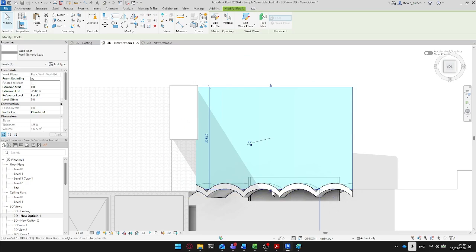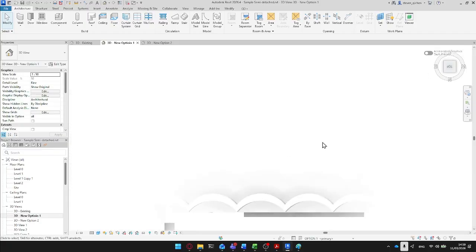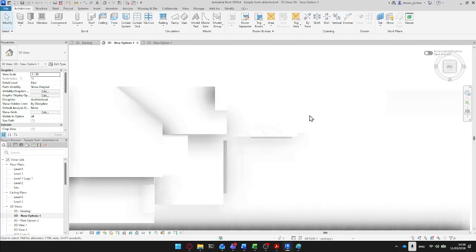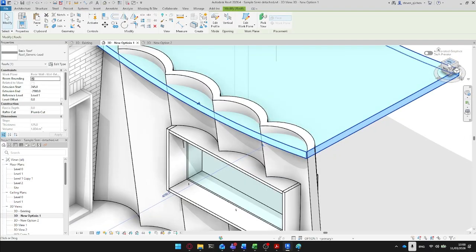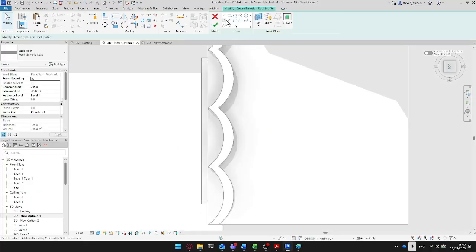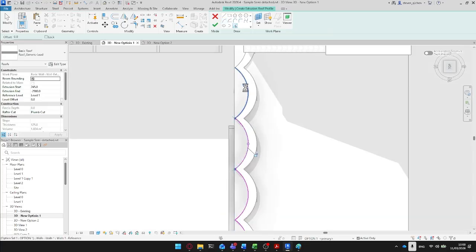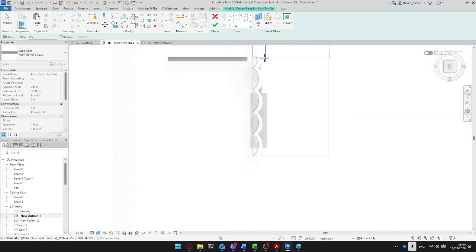So on the top, what I'm going to do is make sure the roof extends beyond that. And then what I need to do is to cut that roof so you don't have this overlapping bit. And we'll do that with a vertical opening. And we can actually just select these lines to make our opening.